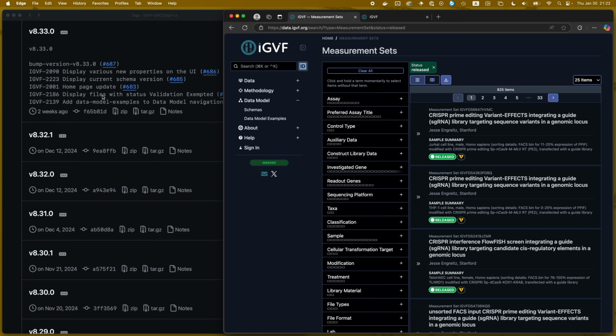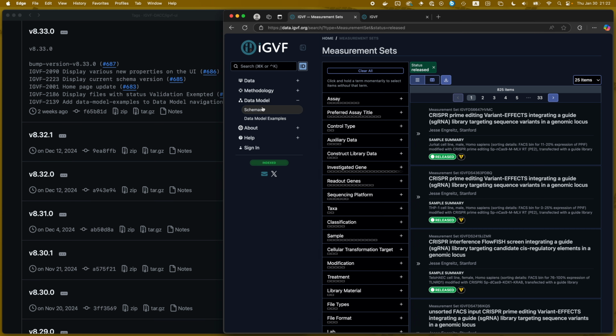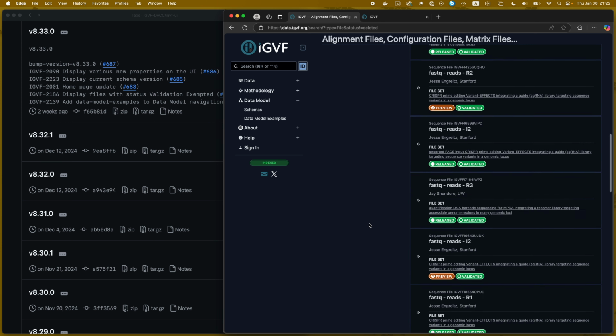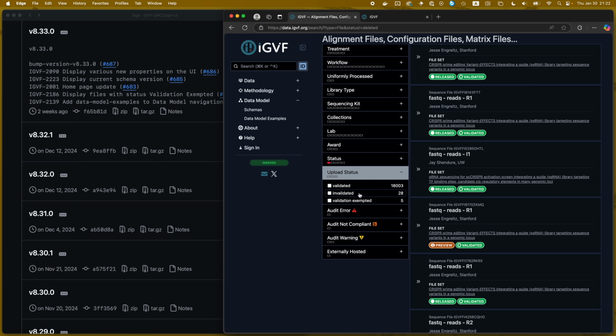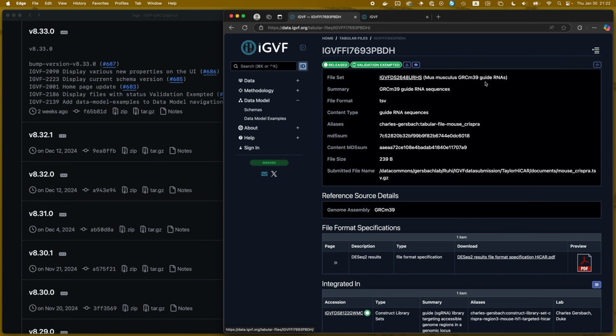Next, display files with status validation exempted. So if we go to the files, we can go down to upload status, and we can see this new validation exempted status. And so now on the UI, we can see the validation exempted badge with this new icon, and we can also see it if we go to the individual page right here.